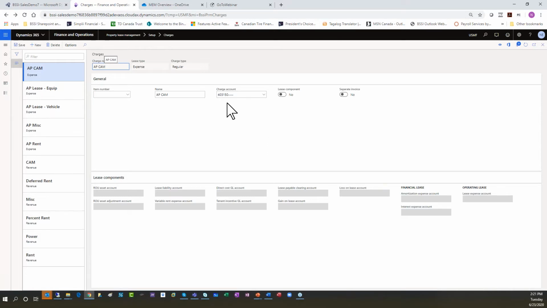It has a charge account. If I wanted to tie it back to an item in the release products, this is where I would do that. Because I'm using the free text invoice in the invoice journal, I don't need to do that in my case. Now, I also have to look at, especially on the accounts payable side, is this an ASC 842 lease component?